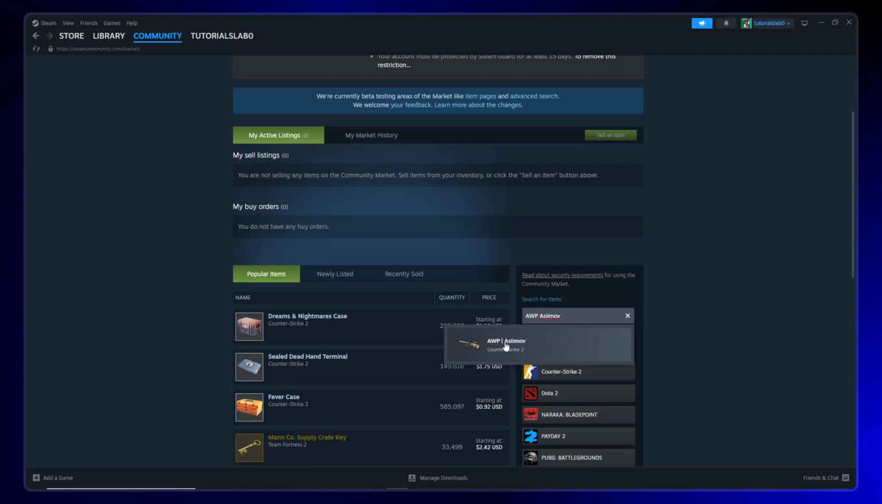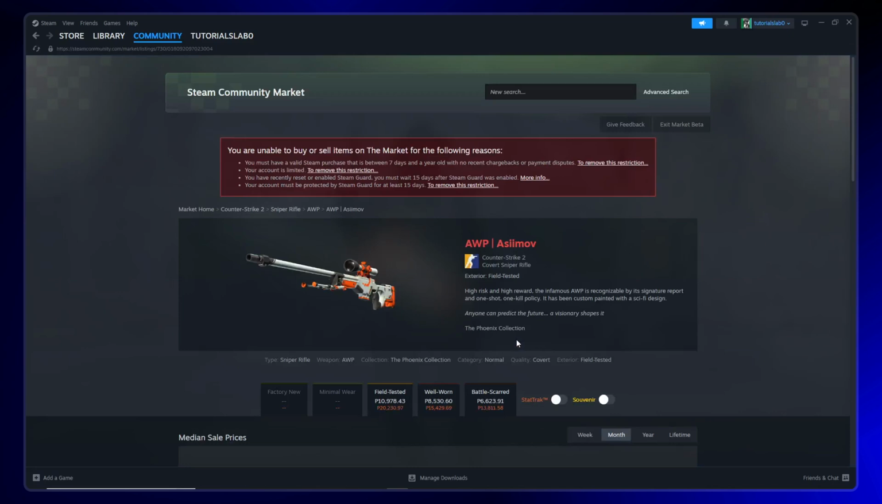After you've typed in your search, you'll see a list of results appear below. From these results, click on AWP Asimov or whichever skin you searched for. This will filter the market to show you all available listings for that particular skin. It's important to click on the specific item from the drop-down to ensure you're viewing the correct listings.